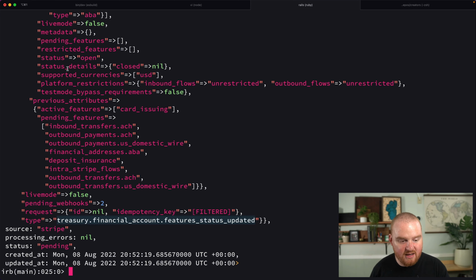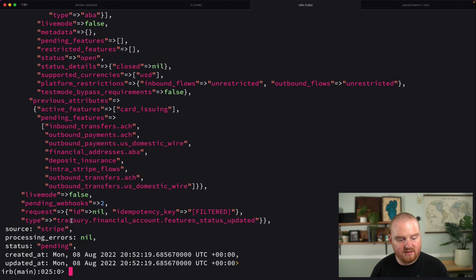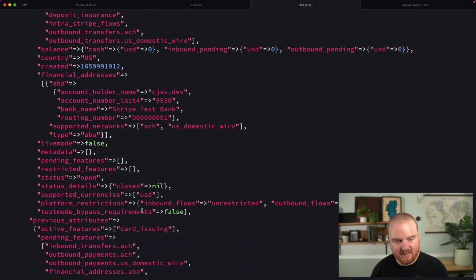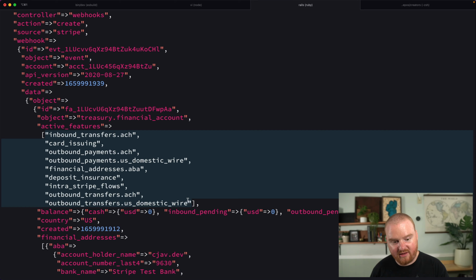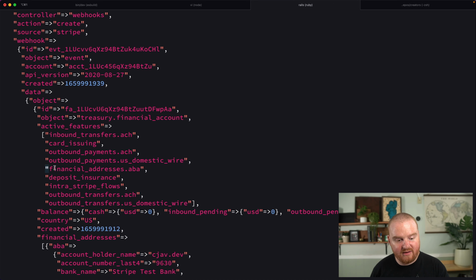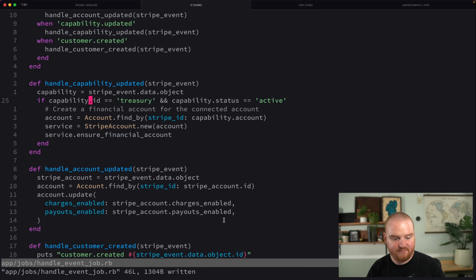What does this actually look like? Well, for the feature status updated event, we can look at the previous attributes and we see that it had a bunch of different things on it. When the treasury.financial_account.features_status_updated event fires, that tells us that there are some active features on that financial account that are now available. One that we care a lot about is financial_addresses.aba, because this tells us that we are now able to access the routing and account number for this financial account that was just created. So we want to set up a new webhook handler for this event type.